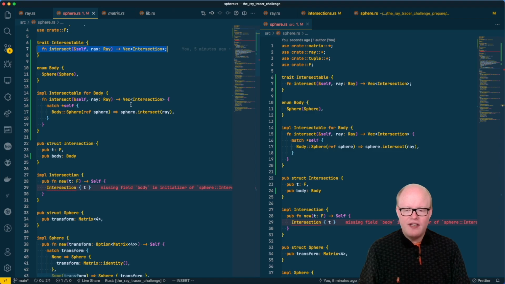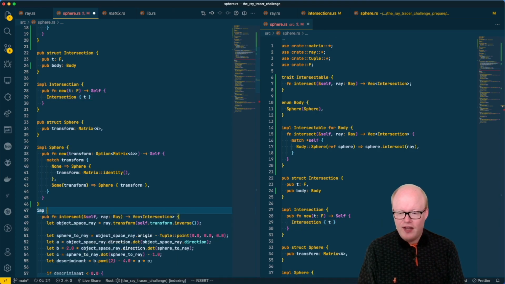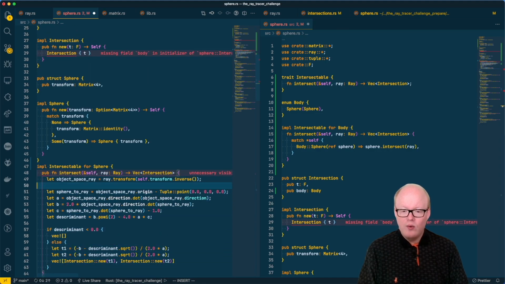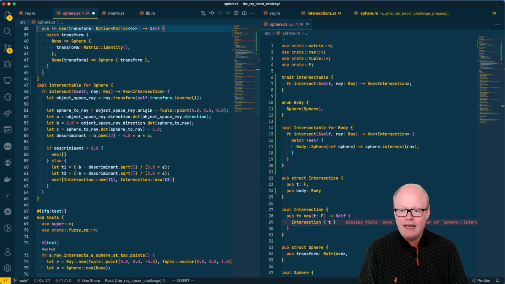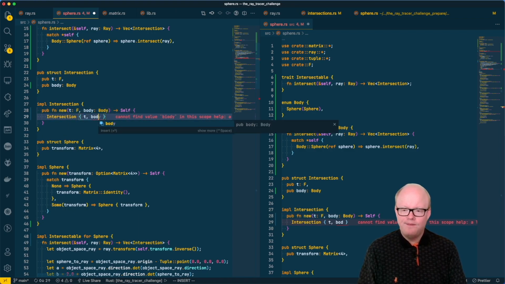But to guarantee this, I guess we simply want to move this out of the sphere implementation itself and put it into an implement intersectable for sphere. And now we are sure that it is really available there and that we can dispatch to it. So of course our intersection still is missing this body field. So I guess we will simply add here, body, which will then be a body. And then we have a body here.